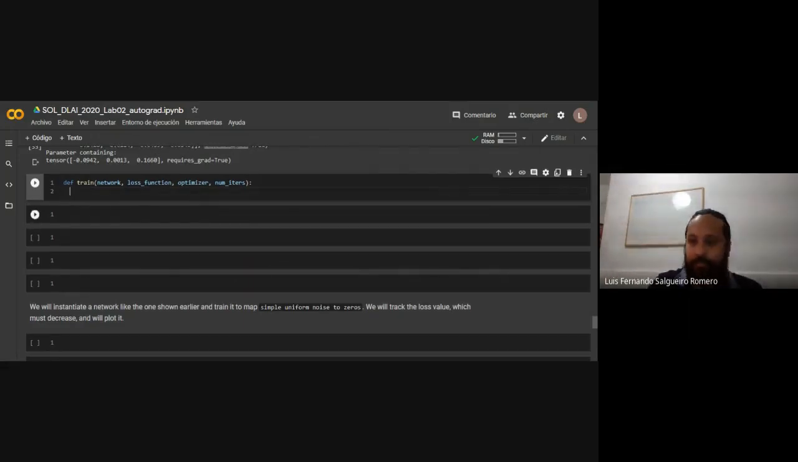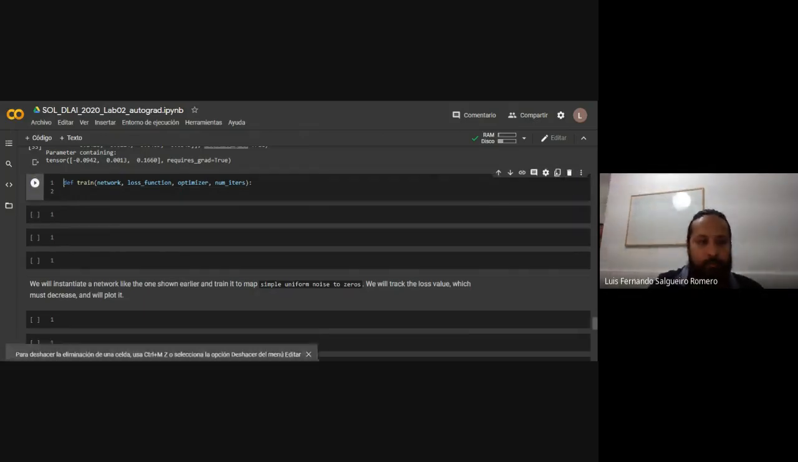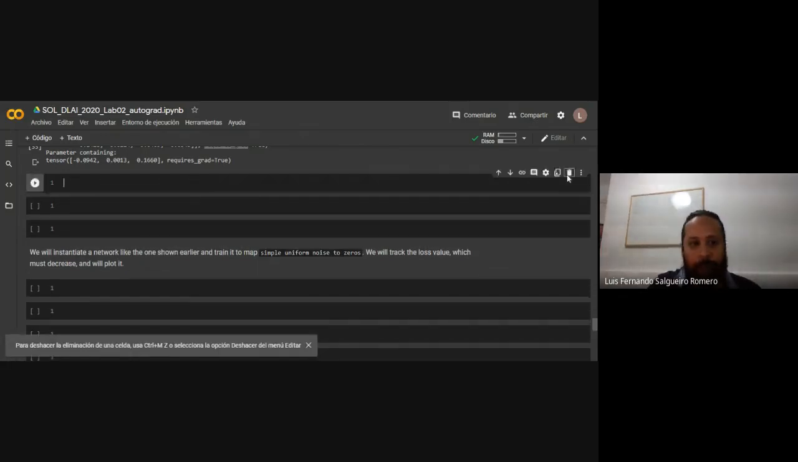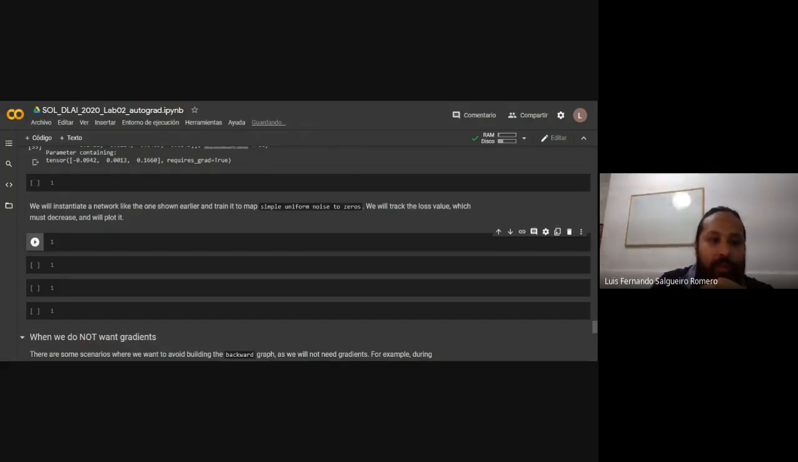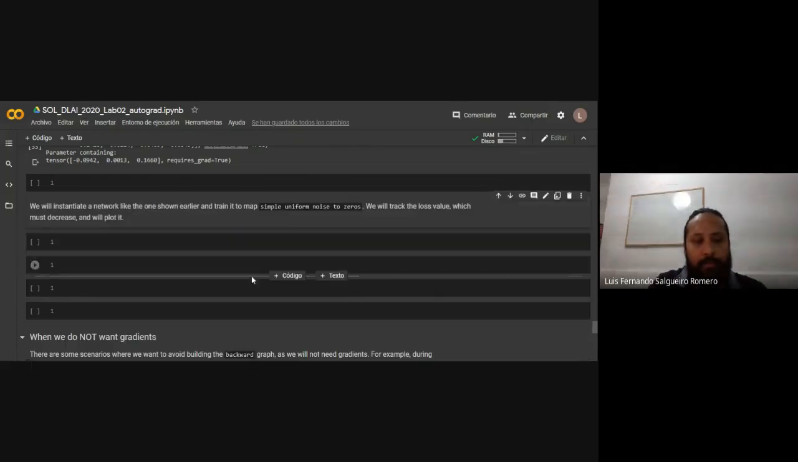Let's train a little neural network that should map from a uniform tensor, a tensor with random values sampled from a uniform distribution, to a tensor of zeros. So it will map this. And we will track the loss values as well and plot them. That is a really good exercise to do.